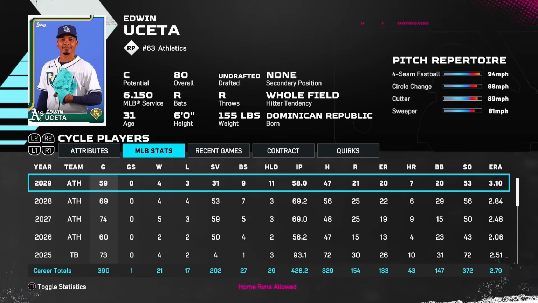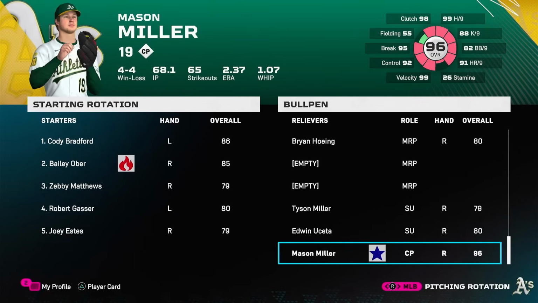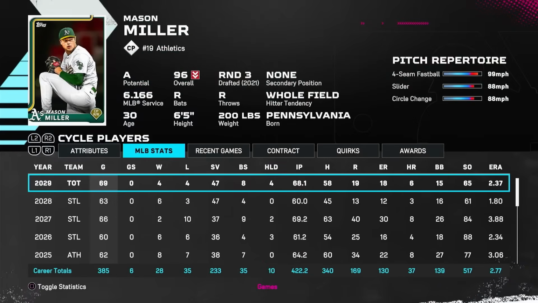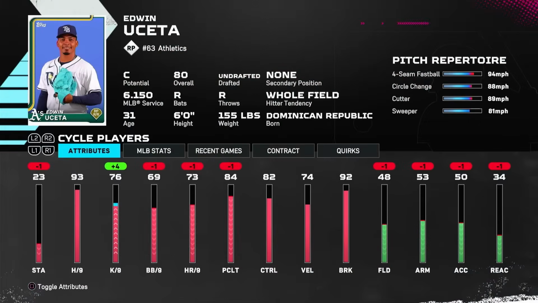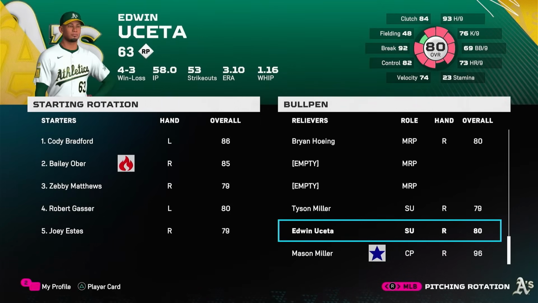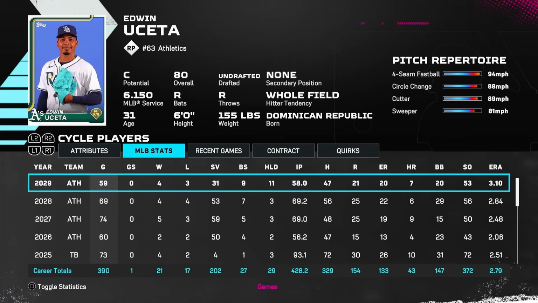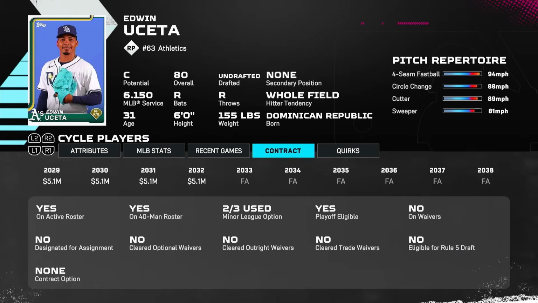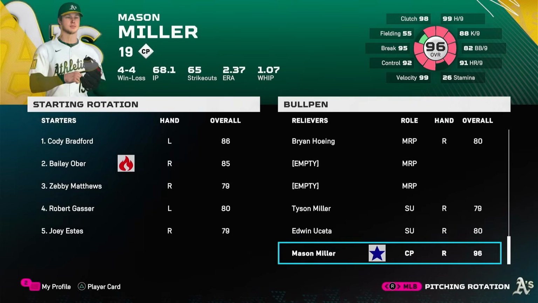Still had 31 saves on the season, despite losing the job to, obviously, Mason Miller, 237 with a 107 whip and 47 saves. I think that means that probably we would have had the saves leader had we ended up doing that. And Uceta would have had 4 straight seasons over 50 saves. He's probably not very happy about losing the closer role, but sorry, buddy.